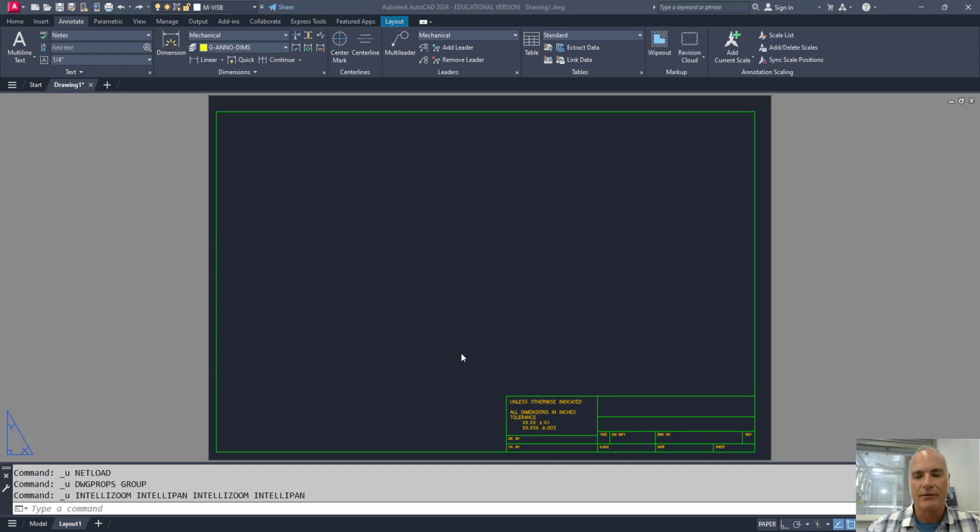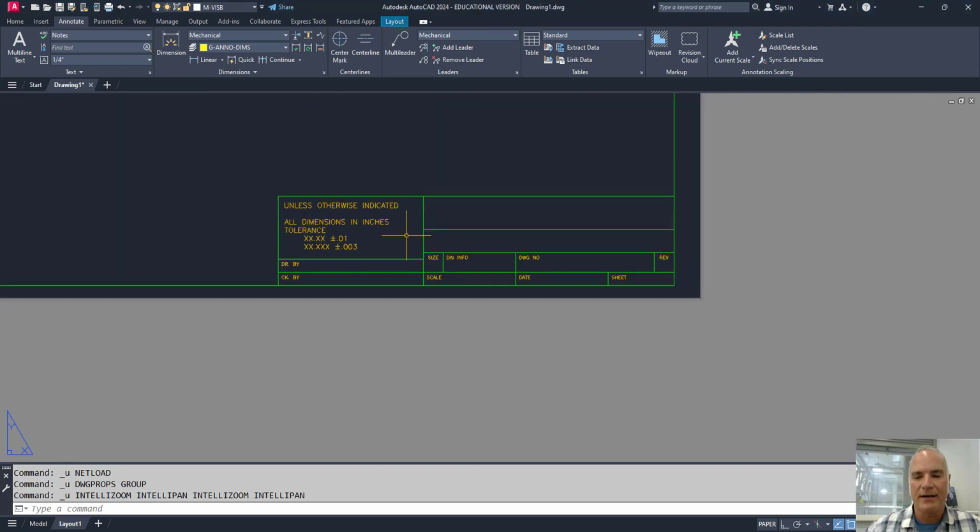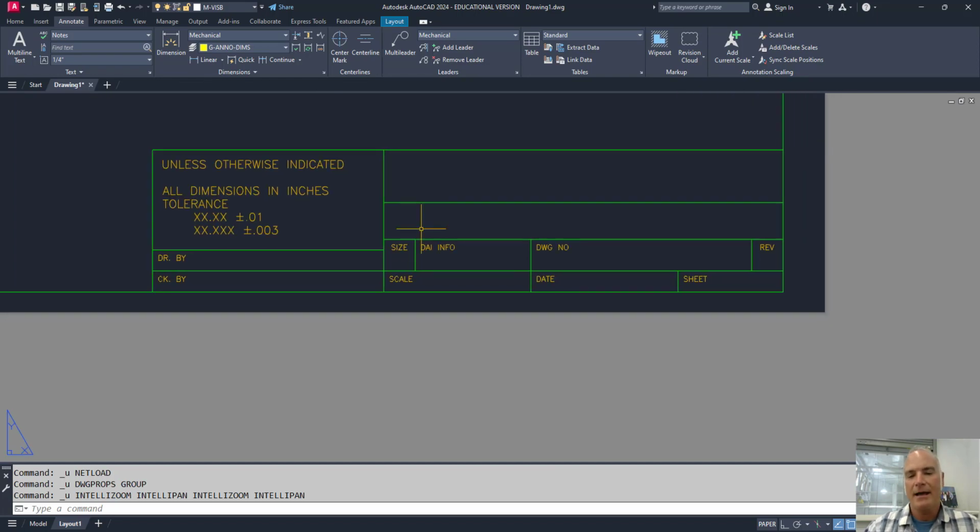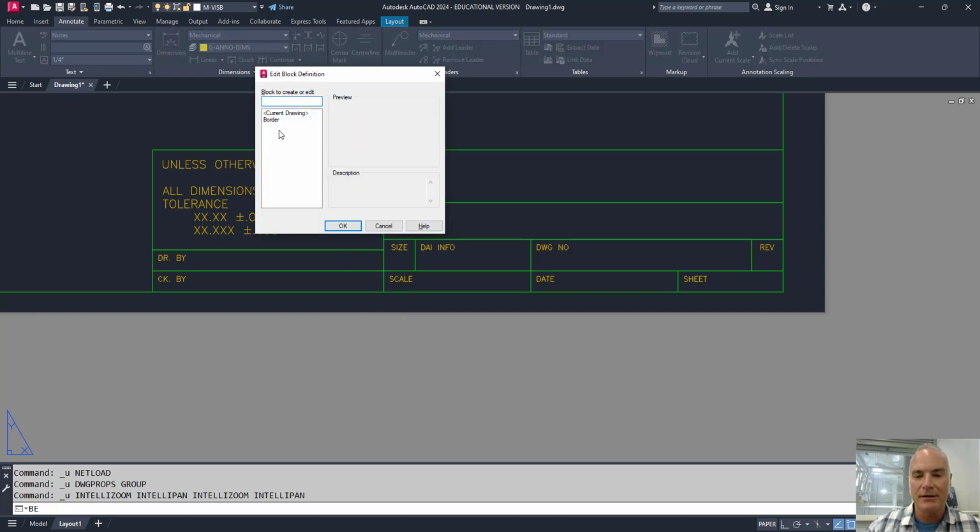In this drawing that I have on the screen here, I already have a block that includes a title strip. And I can add some information such as the drawn by, the title, the scale, the date, and those kinds of things to this title block so that I don't have to do it over and over again every time I start a new drawing. To do so, I'm going to go into the block editor and actually add those to the block itself.